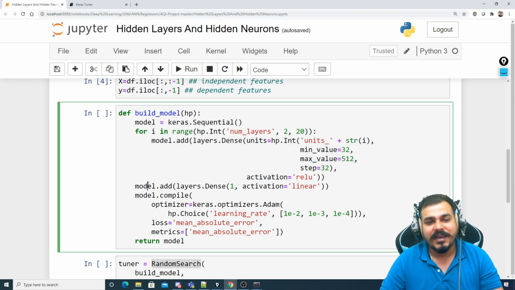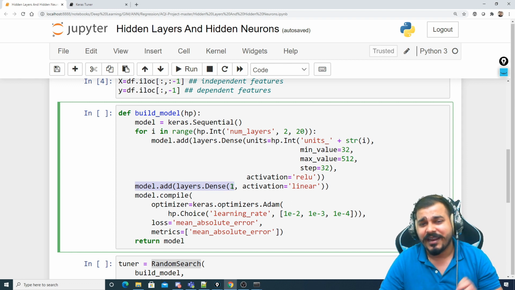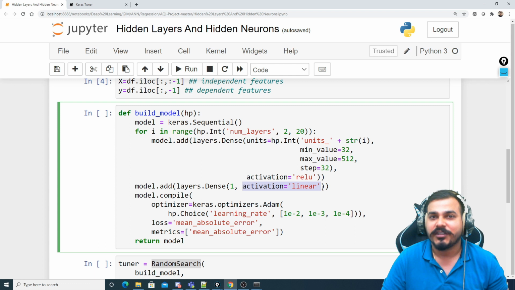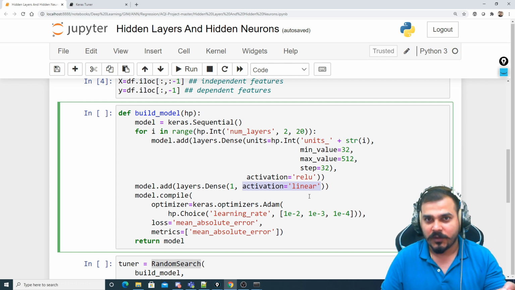Then finally I will be adding one output layer, which is called a dense layer. Again, the number of output neurons will be only 1 because this is a regression problem statement. And inside this, usually for a regression problem statement, we use an activation function called linear. Pretty much simple. Then we are doing model.compile.